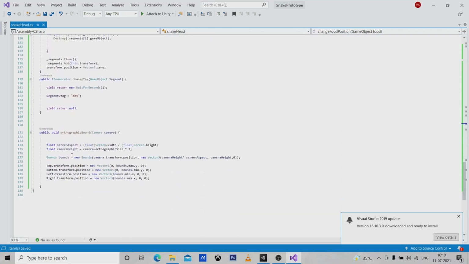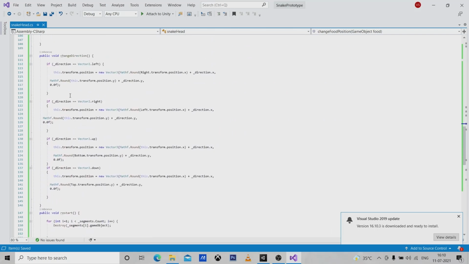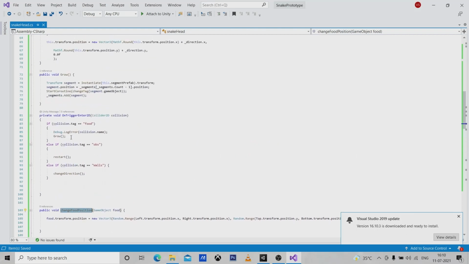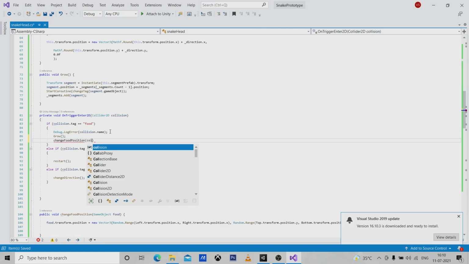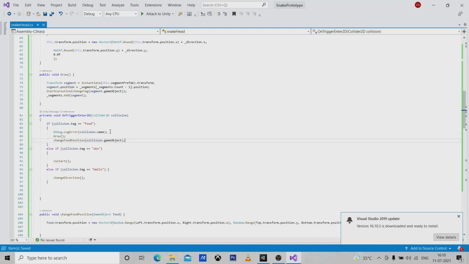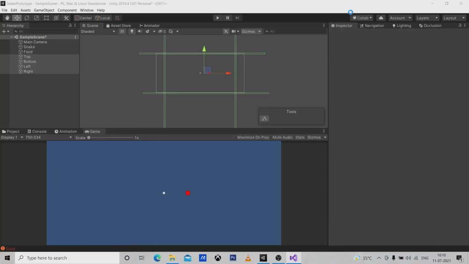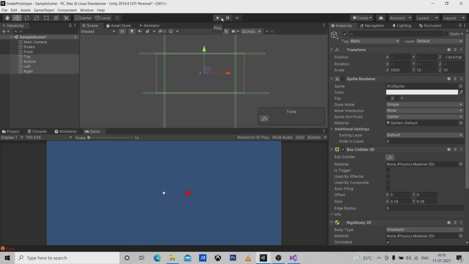just go inside the trigger enter where it is, here it is. Okay, so when we eat the food, one more function will be called, like change position, and here we pass the thing collision.gameObject. Okay, so yeah, now you can place the multiple food inside the screen. You don't have to place only one.